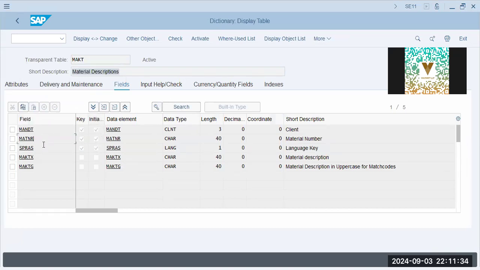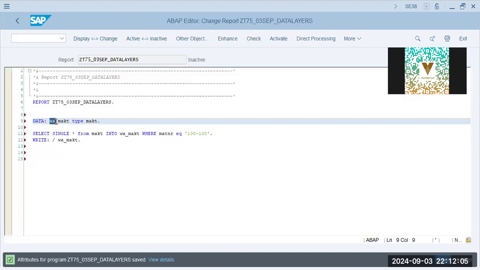Initialize means that these fields cannot be zero. Initial means it should have initial data. It cannot be zero. Force not null means you will have to force it to be not empty. Okay, that is not null. Material description, MAKT, process language, this material number, and this is client. Client is again your server instance. Okay. Now let's go back. WA_MAKT. Now, what does WA mean over here? WA means work area, since this is a standard SAP table.